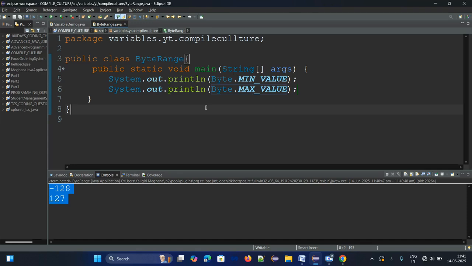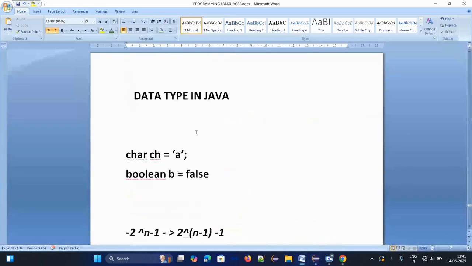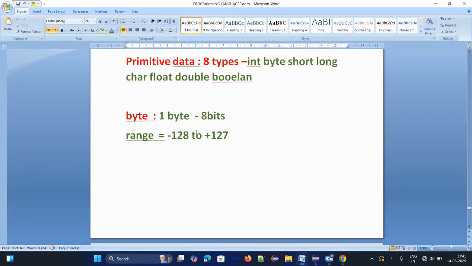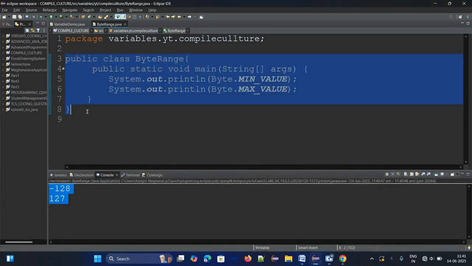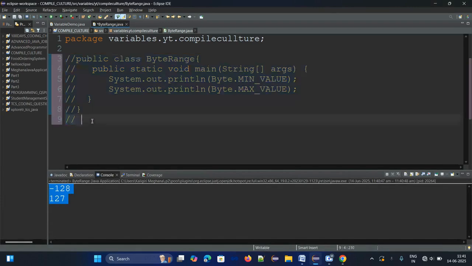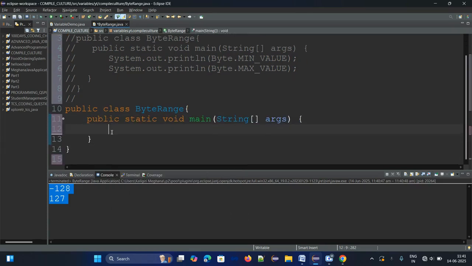Okay, now see here what I told. For byte, we can store up to this range only. Let us check practically by using a program. We already know execution always starts from the main method inside the class.